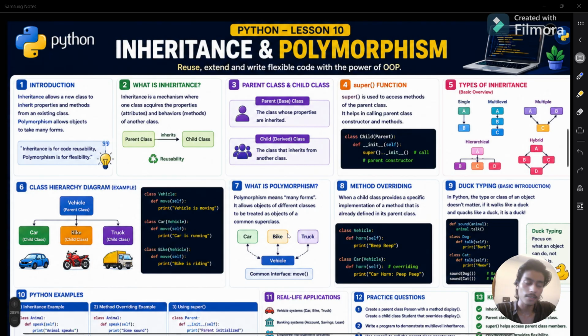We have to come to VS Code, but let's see the PPT one more time. So what is inheritance? Just get the basic overview of that, and then I'll explain it in VS Code. Inheritance is a mechanism where one class acquires the properties, attributes, and behaviors, that is methods, of another class. Sorry, the child class inherits the properties of the parent class. So it is reusability of the code. Now let's come to VS Code, and then I'll explain it.